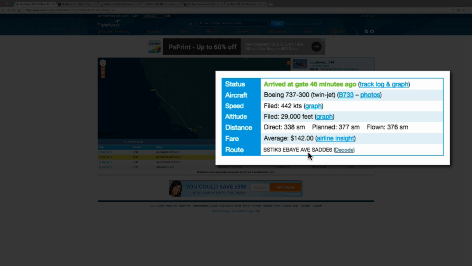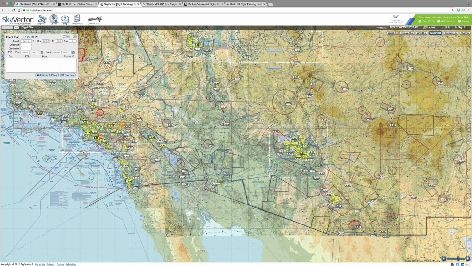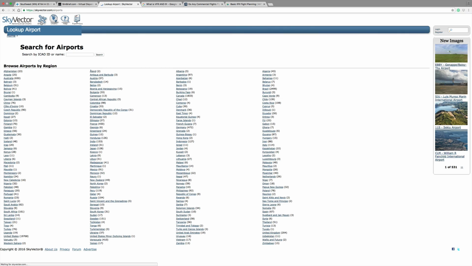What is this? Okay, I'll explain to you what that is. Let's get into the next part, which is called SIDs and STARs. So what is a SID and what is a STAR? A SID is a standard instrument departure. Everybody that flies IFR needs to depart on a SID. Everybody that flies IFR needs to arrive on a STAR. A STAR stands for Standard Terminal Arrival.